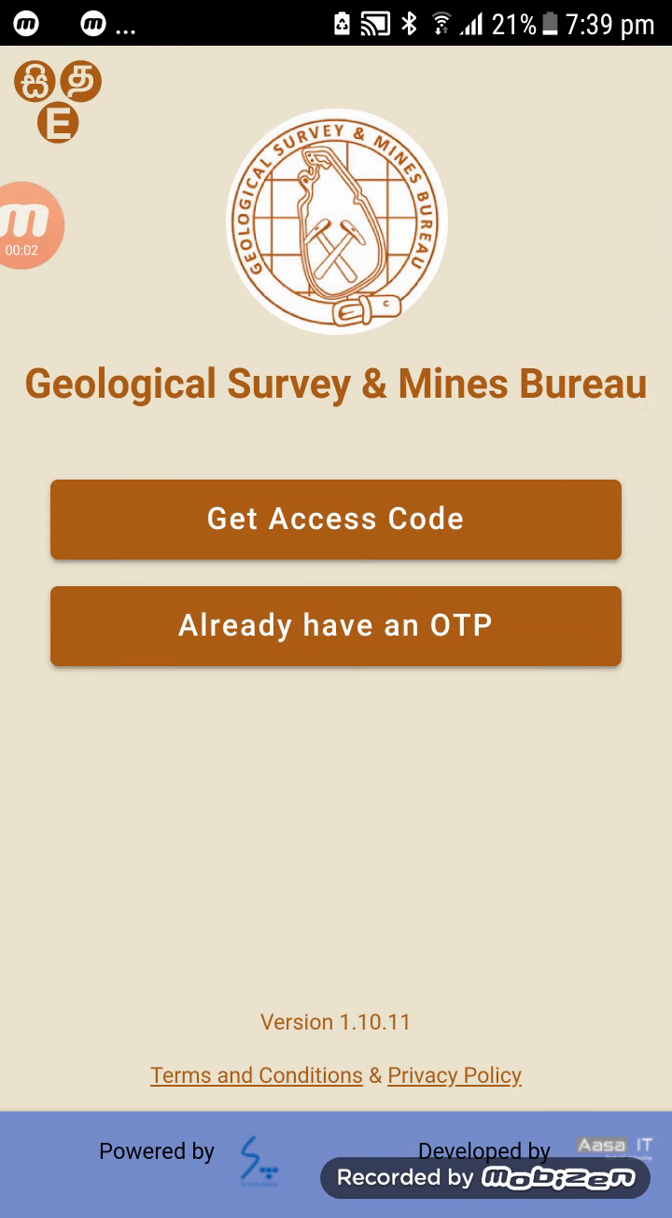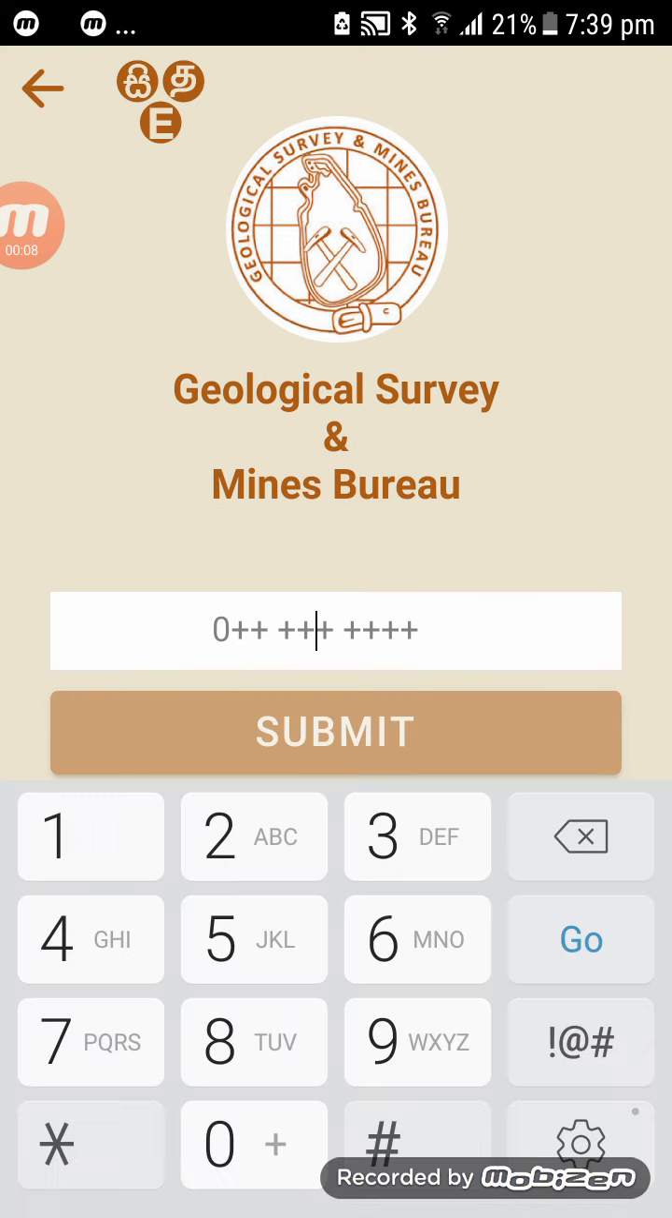This is the demonstration of MM-Pro, Mining and Mineral Production Monitoring app. We use OTP codes which are sent to mobile number to log into the application. Let's log into the system as a GSMB license officer.